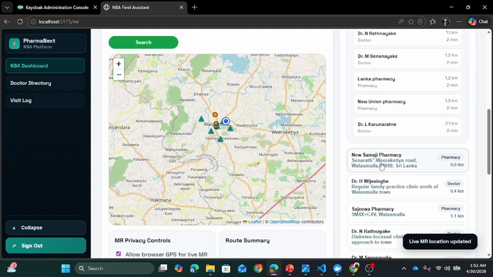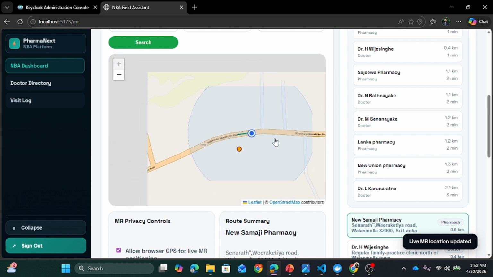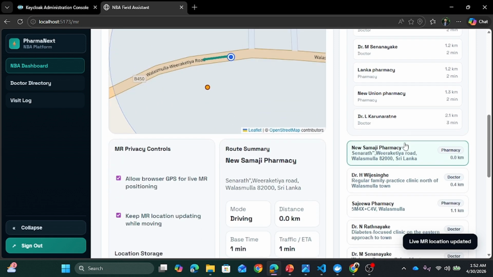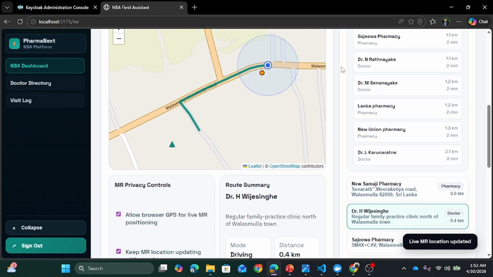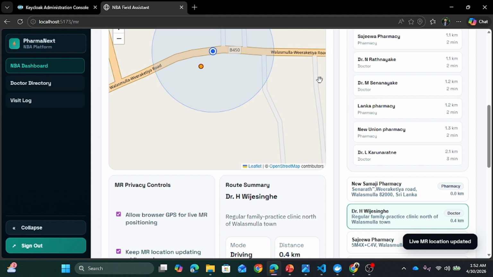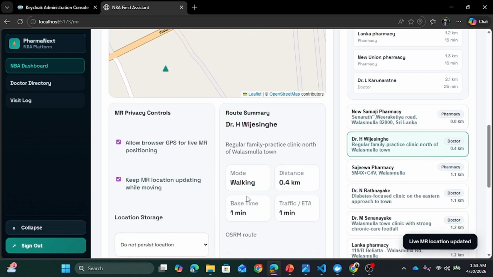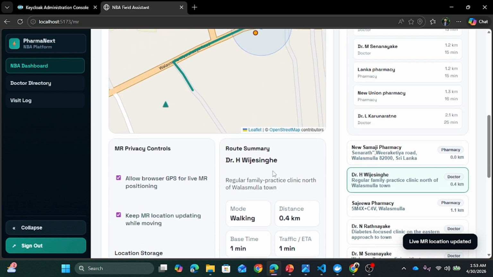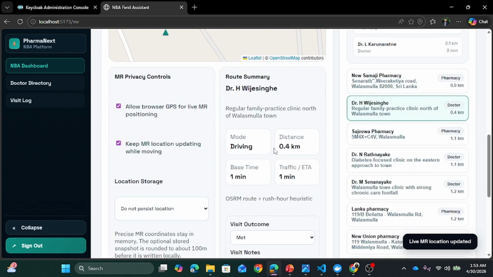The dashboard also supports route-aware execution. I can view destination context, nearby doctors and pharmacies, and navigate towards the most relevant target. This is useful because decision support is not complete unless the user can act on it in the field. In other words, the system does not stop at ranking, it also supports execution.